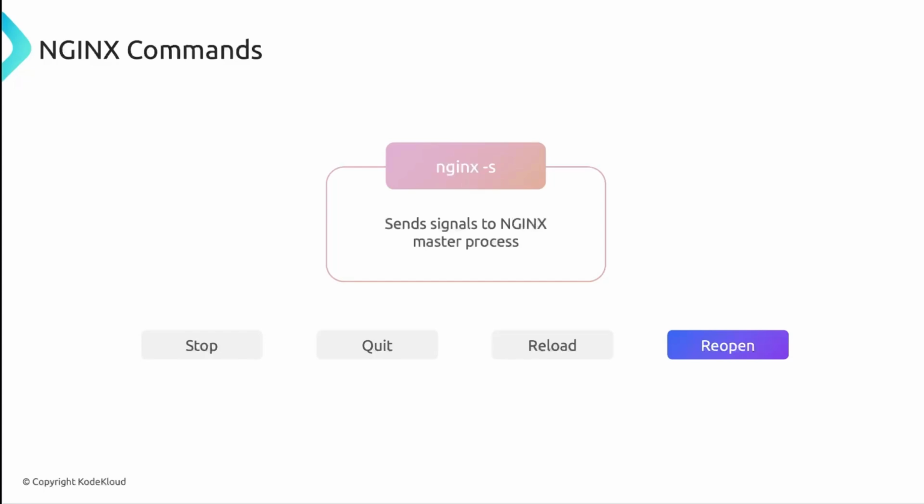And the reloading, I should mention that the reloading is much more friendly than the restart. Restart will actually restart the NGINX service. Reload just reloads the configuration.